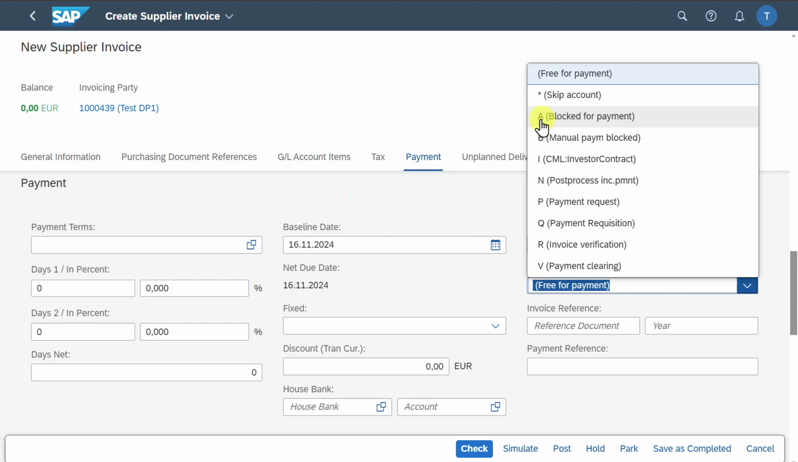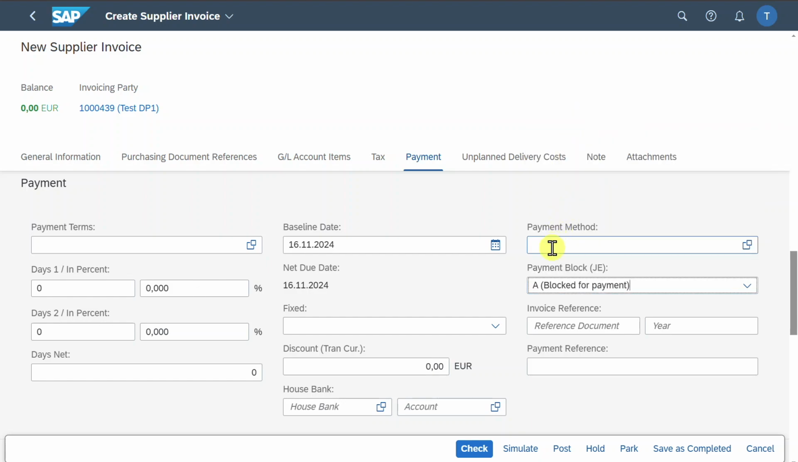Those reasons are assigned to so-called codes, as you can see over here. One of the codes would be A, B, I, and so on. Let's just say blocked for payment, this one over here. And that's basically it. We will check the invoice again. It looks fine, so we can simulate it.